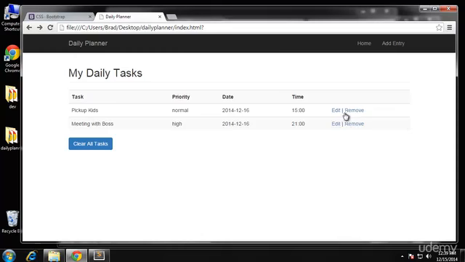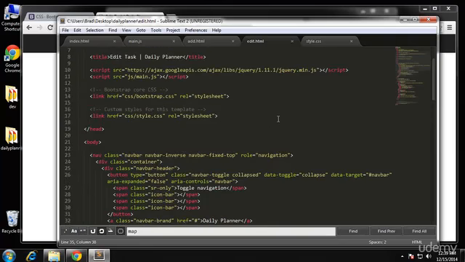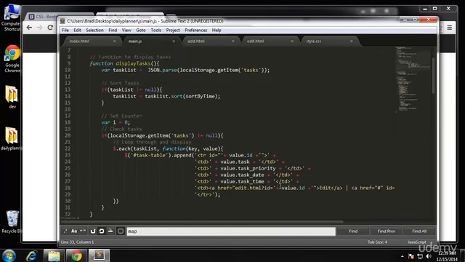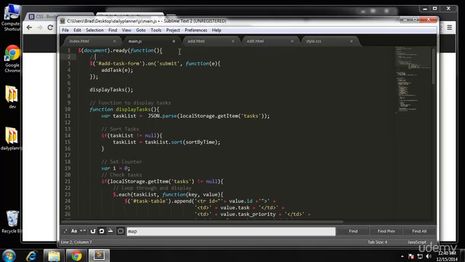And now if we go to edit, it takes us to a form, and you'll notice the form is empty. We haven't done anything in JavaScript yet. Okay, so let's go back to main.js, and up where we have our events, let's just comment this a little bit here.